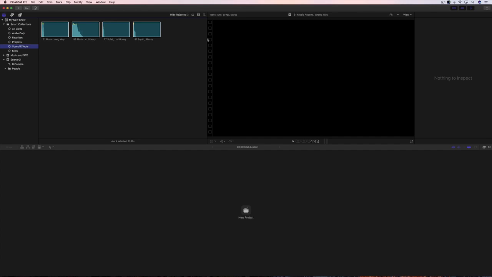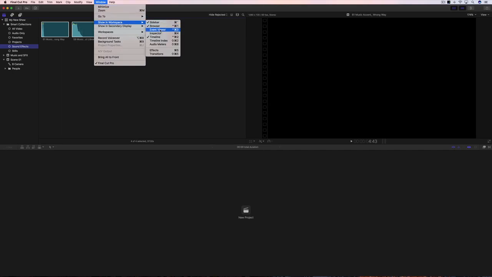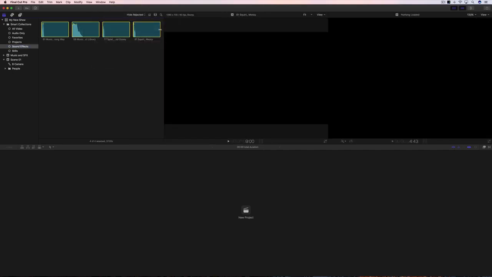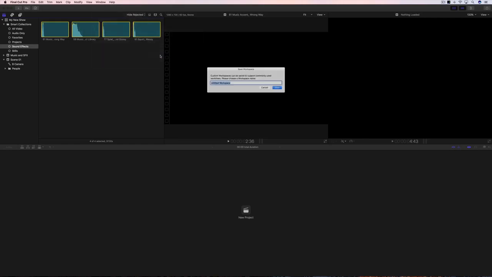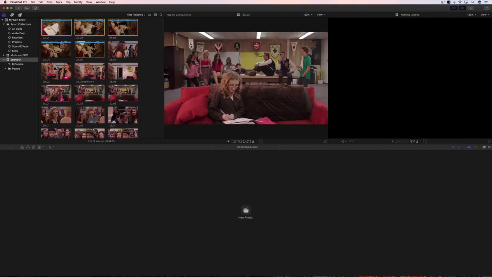When you're ready to begin putting a project together, you may want to customize the layout. For instance, we don't want the inspector open, and we may want two viewers, one for our source clips and one for the project we're editing together. Once you're happy, you can choose Window, Workspaces, Save Workspace As to save the custom layout. Okay, time to edit. Skimming over a thumbnail displays in the event viewer on the left.